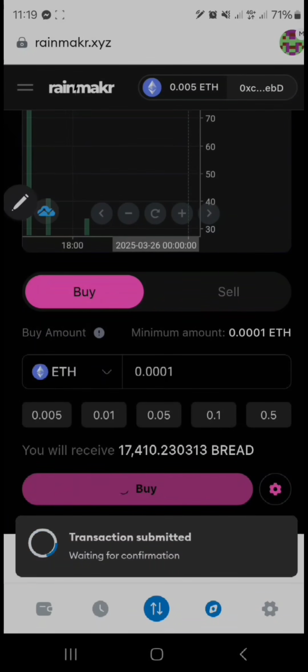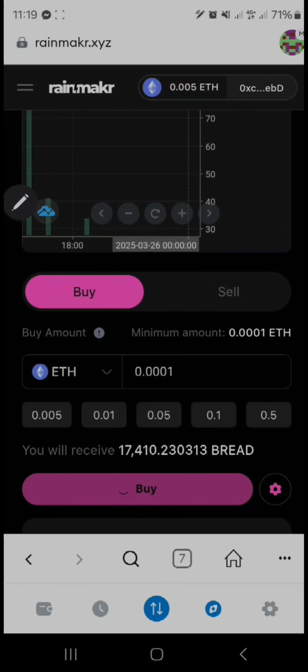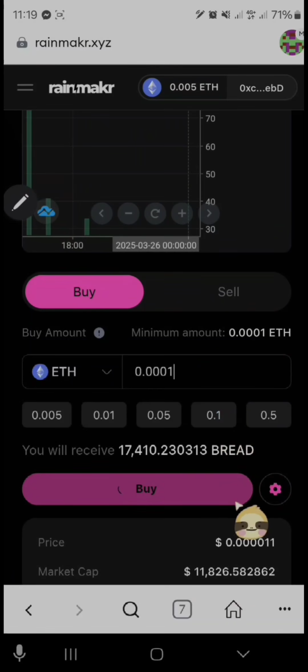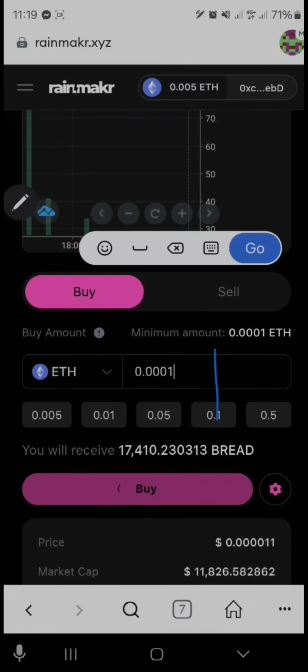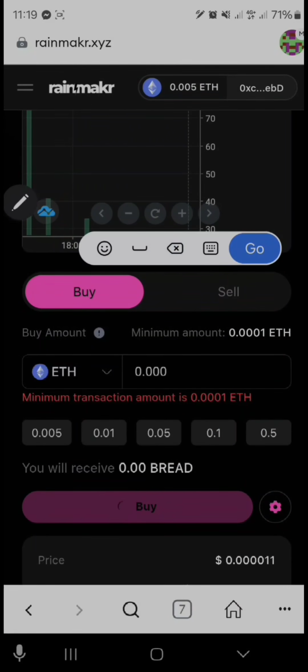Actually, the main problem in any testnet may be the Faucet issue. So you should try to claim Faucet every day, because most of the Faucet websites give us Faucet after every 24 hours.